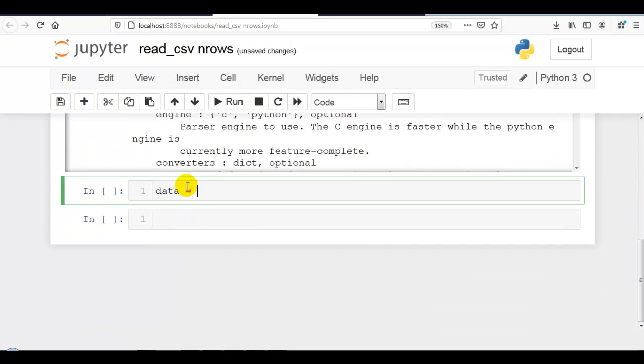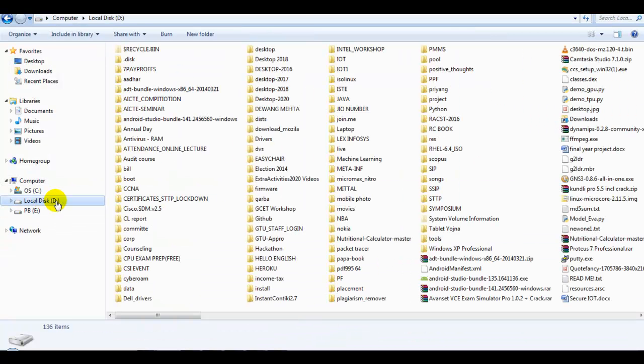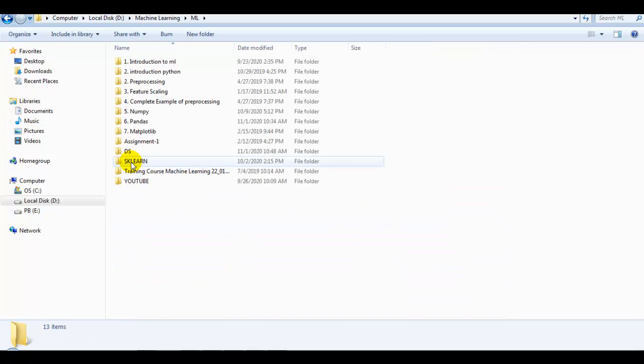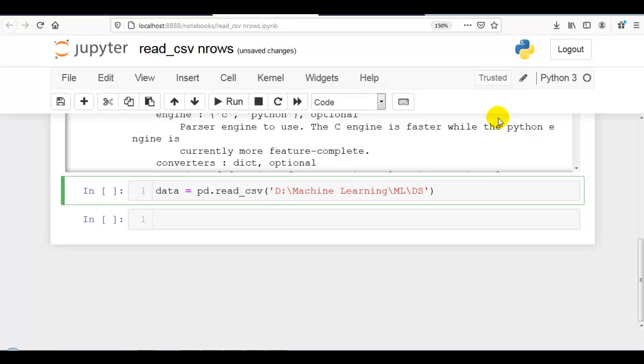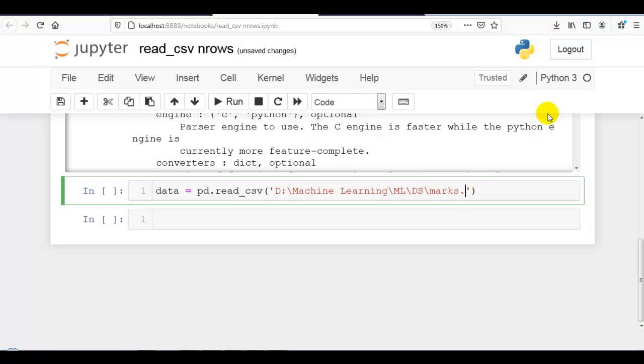So data is equal to pd.read_csv. Now in my case, my CSV file is available in my D drive, in my machine learning folder, which contains the ML folder, which contains the DS folder. In that I want to read this mark.csv. So first of all, let me copy this path and paste it over here. After that we have to write the file name that you can see over here. Right click, copy your file name, paste it over here and write .csv.